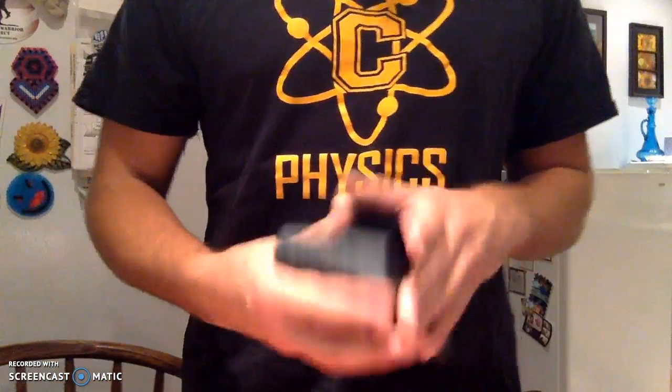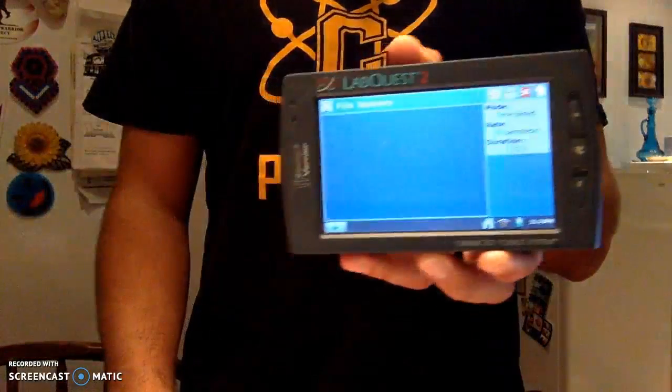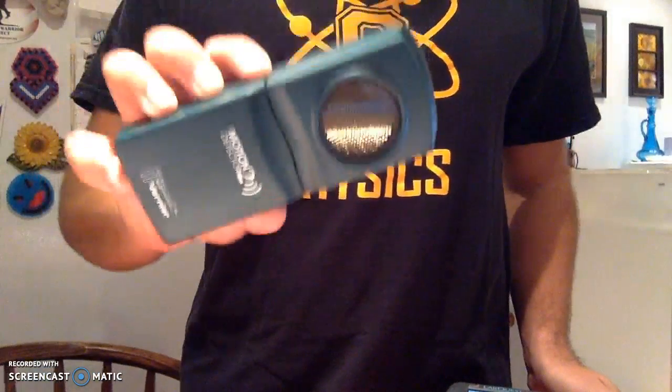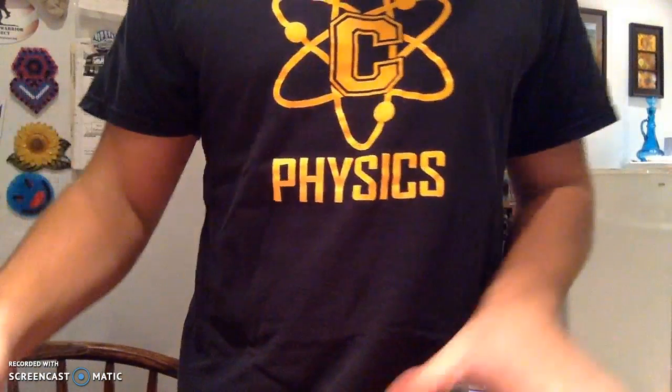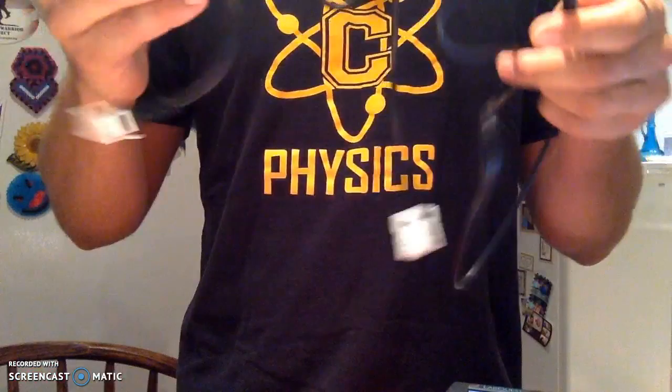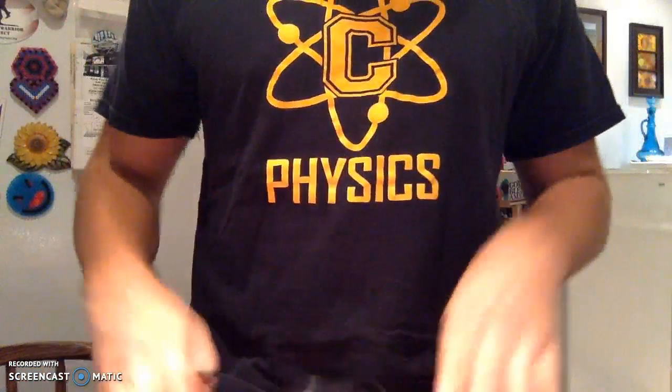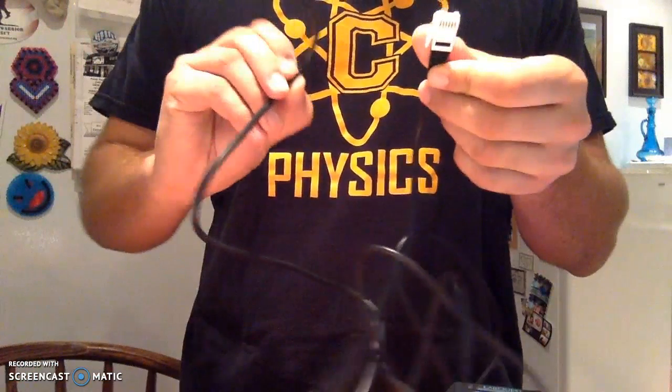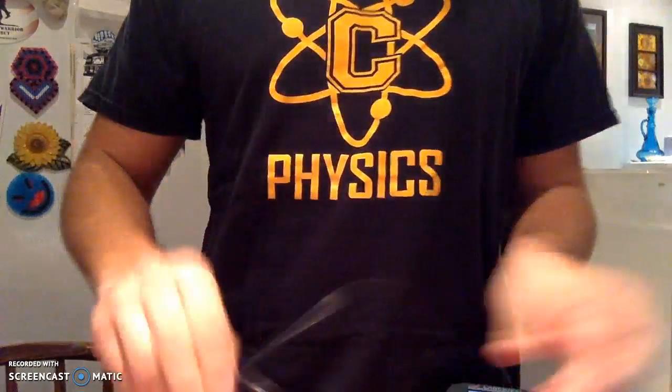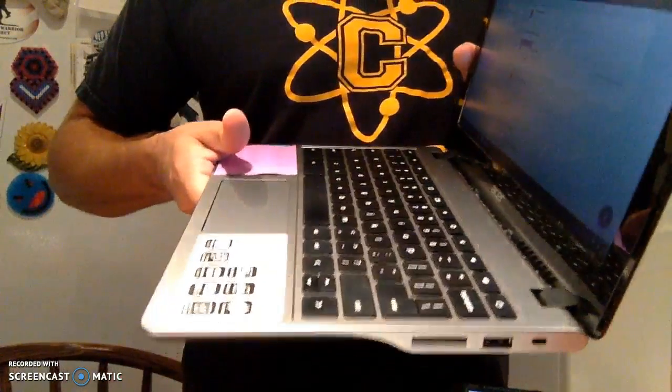So what you're going to need is a Vernier LabQuest 2, one of these guys, a motion detector, one of these guys. This is what we call the connecting cable. It connects your detector to the LabQuest, and of course your Chromebooks.